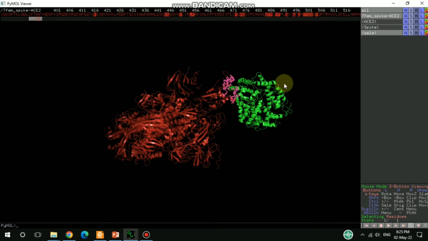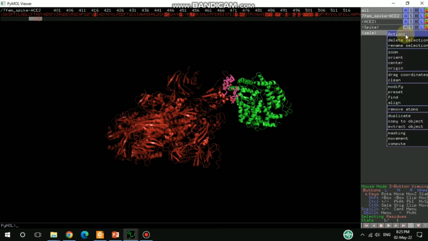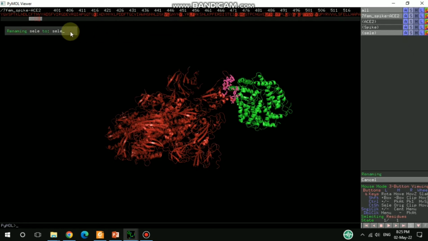So here I want to rename this selection. What I do, I want to rename it first. I want to rename it the spike interaction. Alright, this is better to understand. Spike interaction.